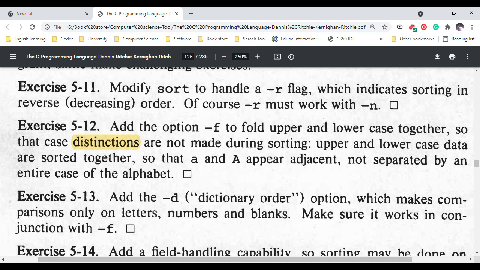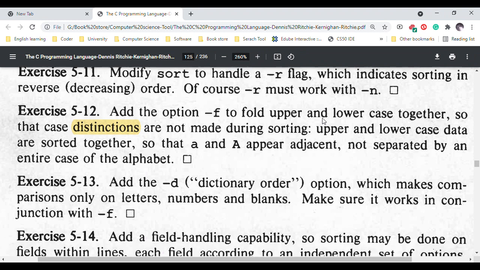Exercise 5-12. Add the option -f to fold upper and lower case together so that case distinctions are not made during sorting. Upper and lower case data are sorted together so that lowercase a and uppercase A appear adjacent, not separated by an entire case of the alphabet.